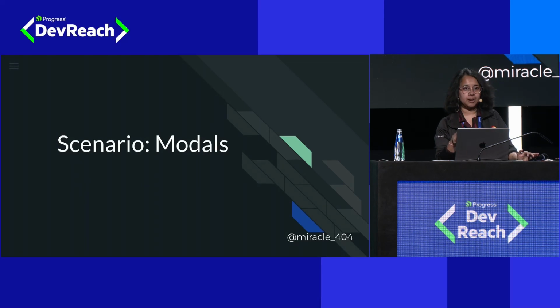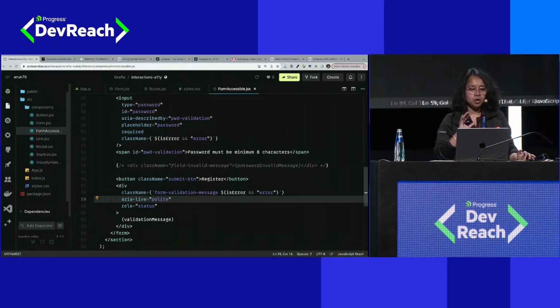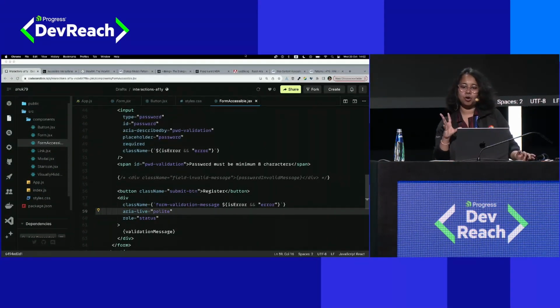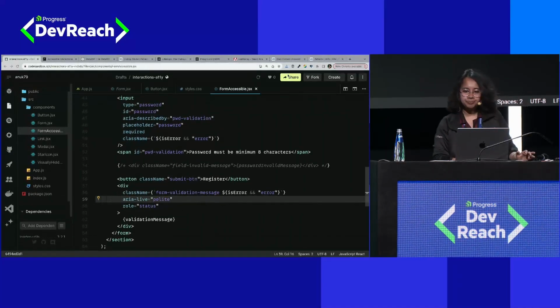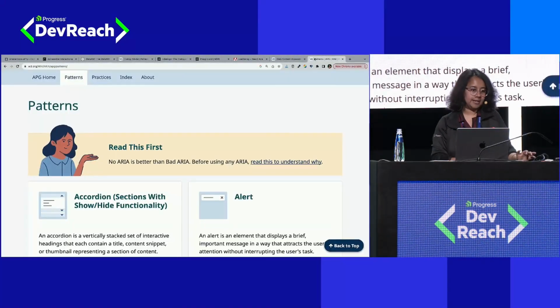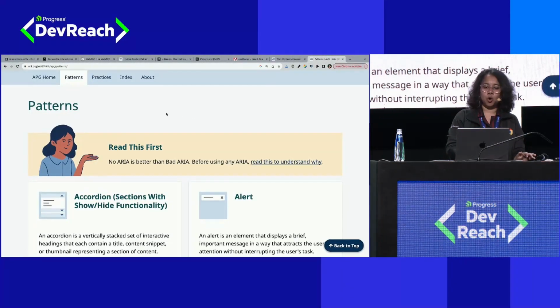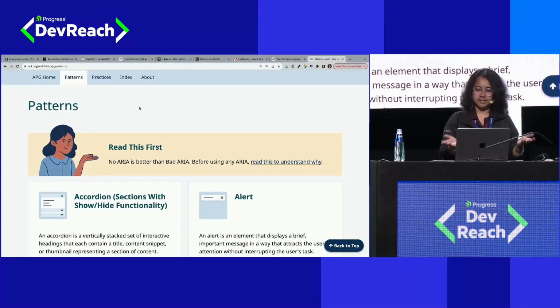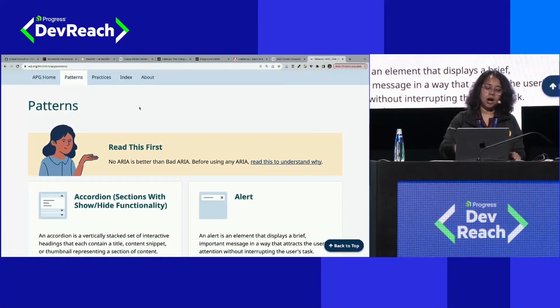If we have any complex component, the interactions should be accessible. I take the example of modals, but it could be anything else. So here I want to talk a bit about authoring practices, why ARIA authoring practices. So that's a documentation from W3C, World Wide Web Consortium.